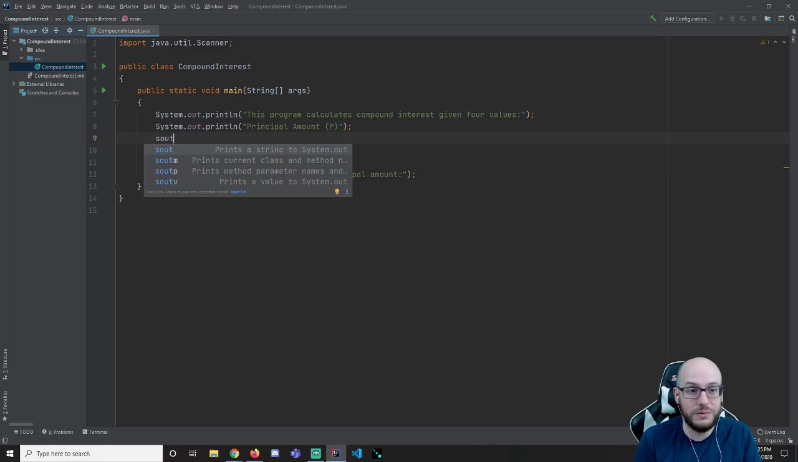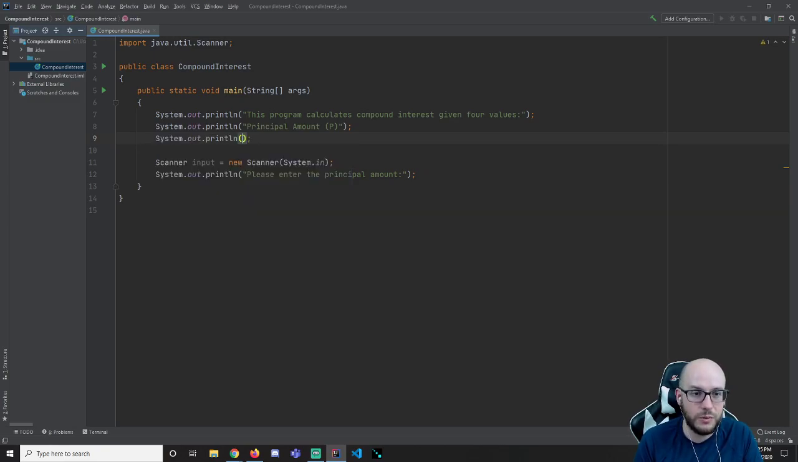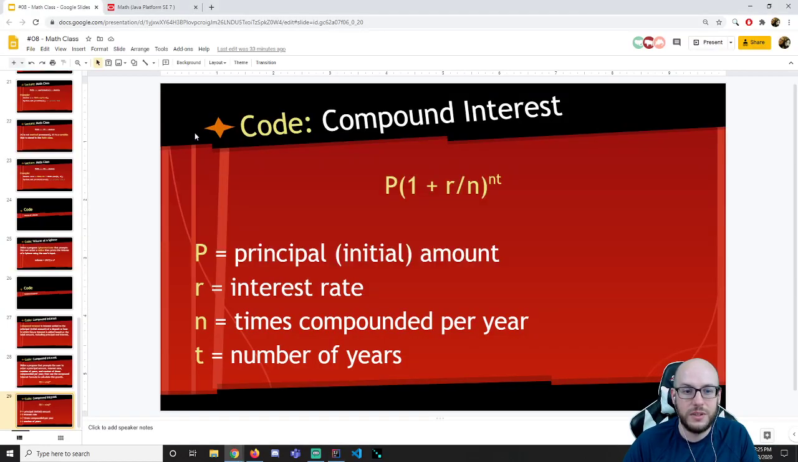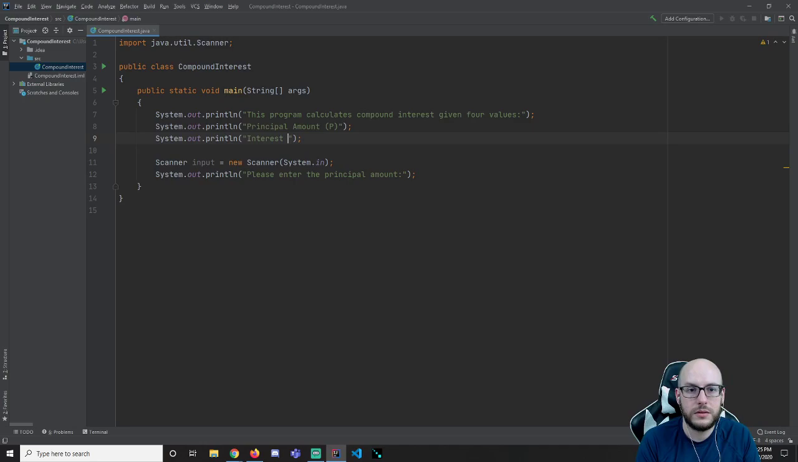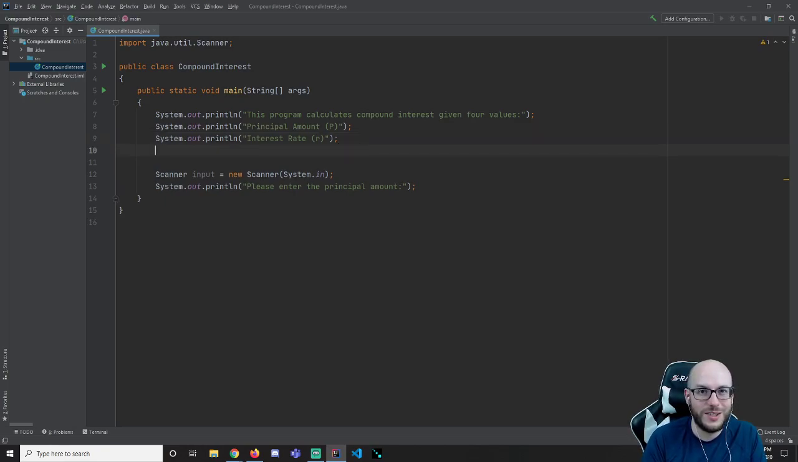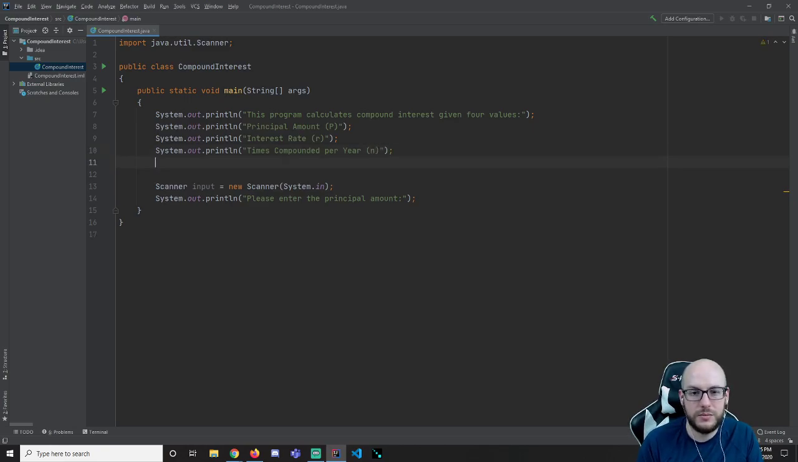I'm going to type in sout and hit enter, and IntelliJ will auto-complete the rest of that. Let's finish this out. We're going to do more, right? Our principal amount, that's one thing that we want. We want our interest rate. I'm going to specify R for that. I'm ready for a new print line, so I'm going to type sout, hit enter. There it is. Times compounded per year, which is going to be expressed as N. sout, number of years, which is T. So these are the four values that I'm coming in with.